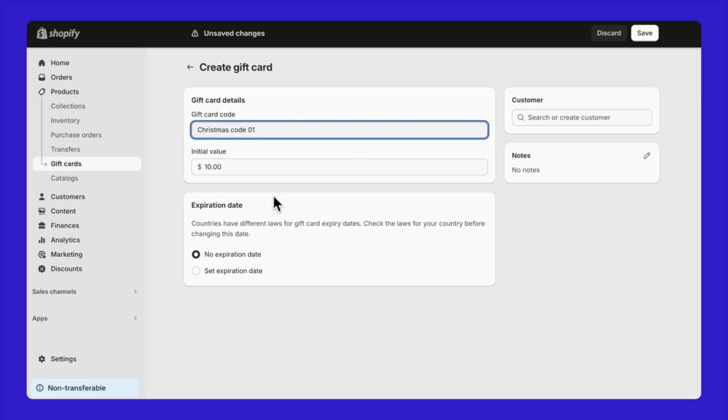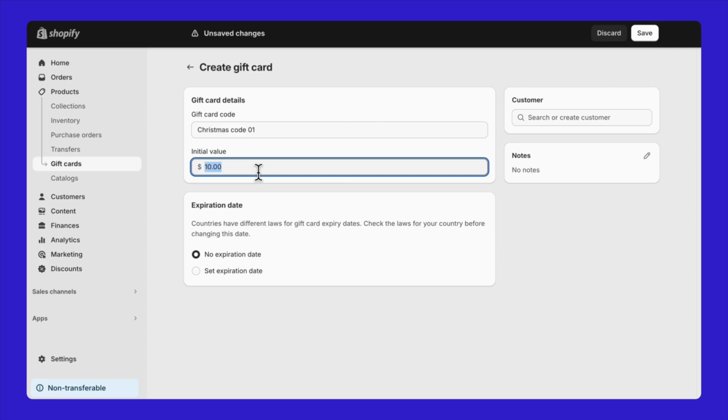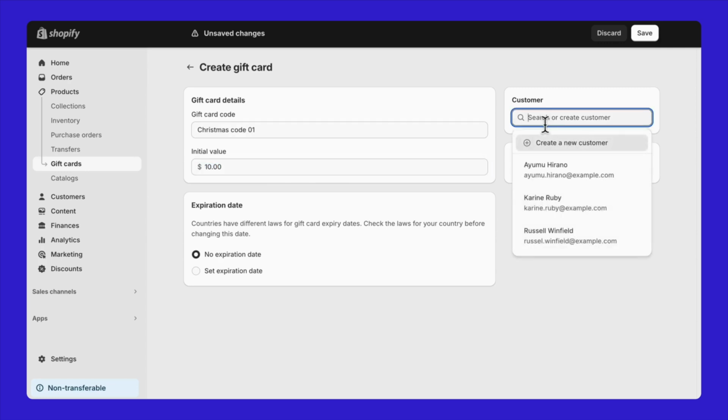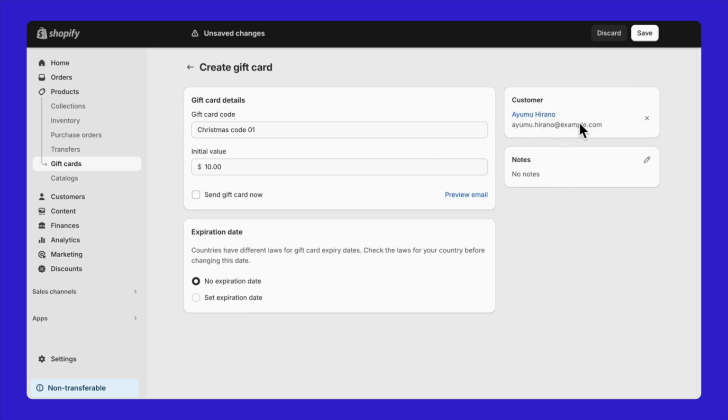Next is the initial value. Here, you set the amount the gift card will be worth. This is the amount your customers can spend using the gift card. Moving on, we have the customer section. Simply enter the customer's name or email address where the gift card will be sent. This ensures that it reaches the right person.